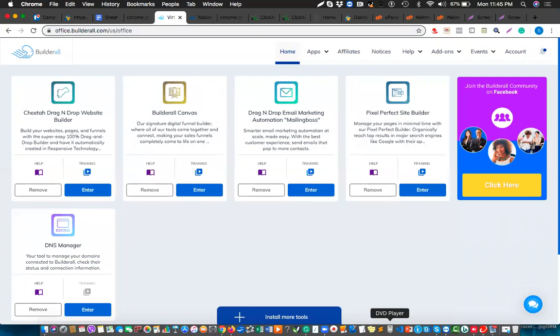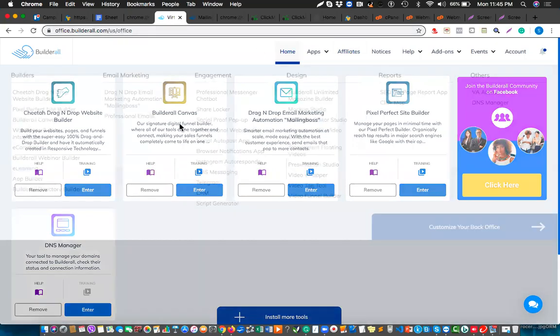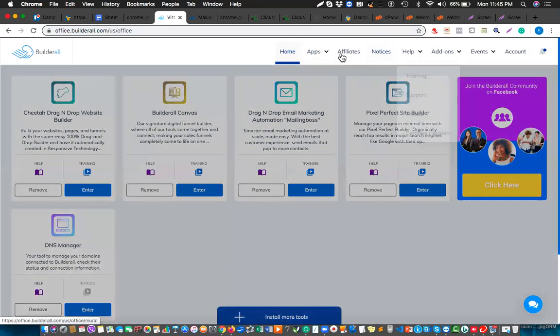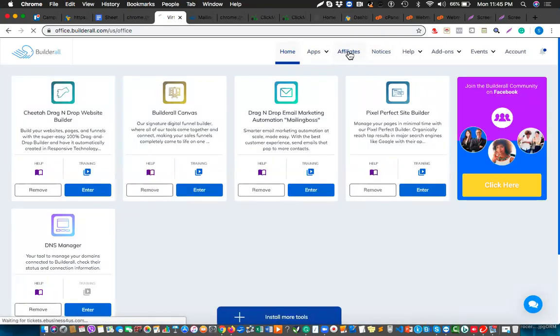Okay, now in this subject, I am going to talk on how to promote Builderall and make money from it. So in order to promote Builderall, the first thing that you have to do is this will be your Builderall dashboard. It would be on this URL address, office.builderall.com/us/forward/office. If you see something like this, you will see all these menus. Now you need to go to the affiliate section here for everything affiliate marketing with Builderall.